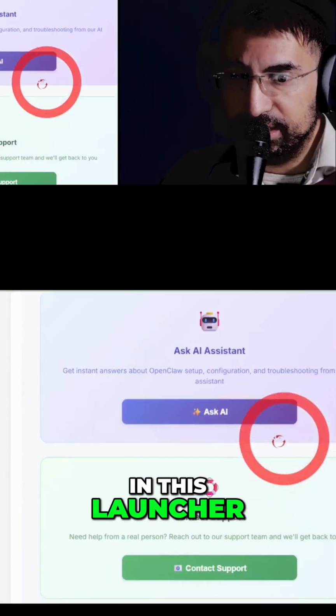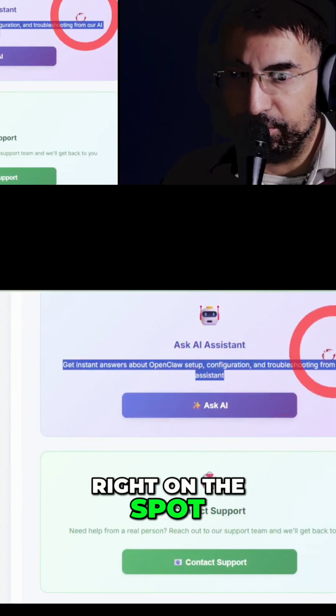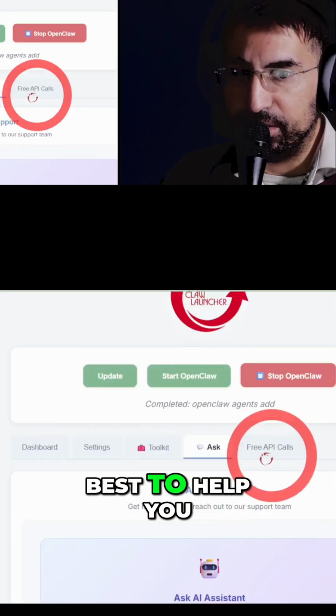Additionally, in this launcher, you have an Ask AI assistant where you can literally get answers right on the spot. Or if you want, you can contact us. If you get stuck, we can try our best to help you.